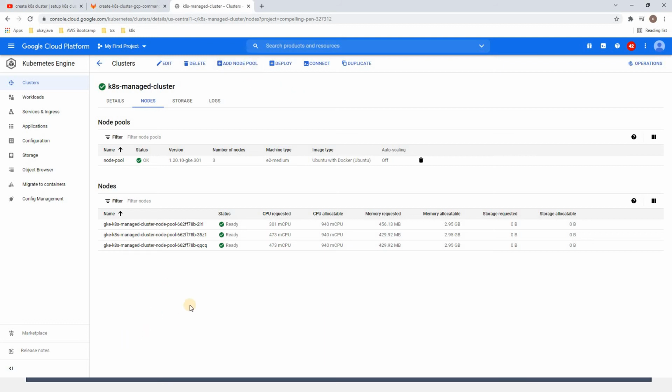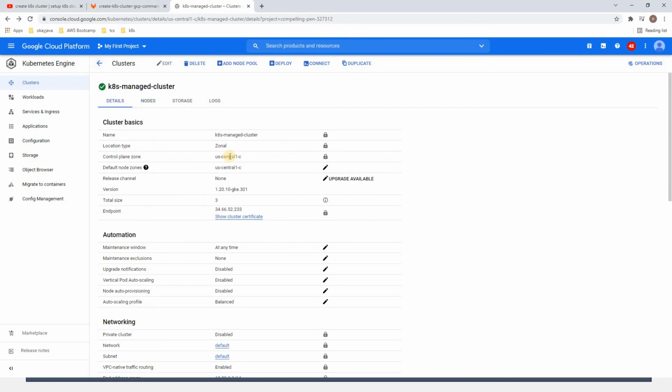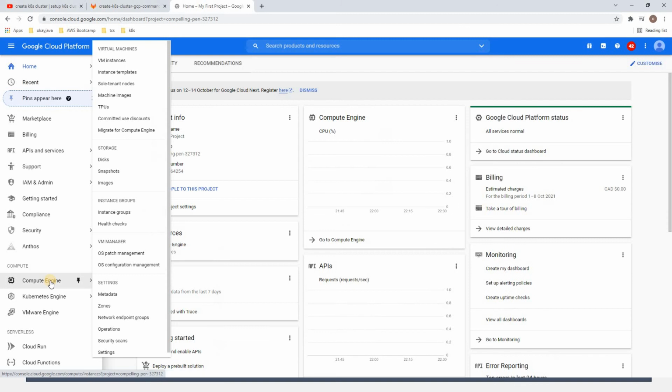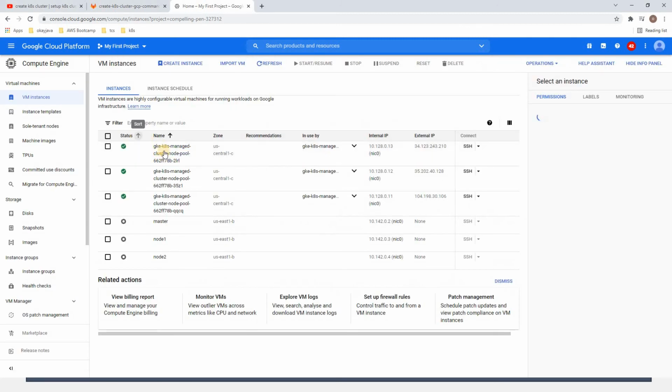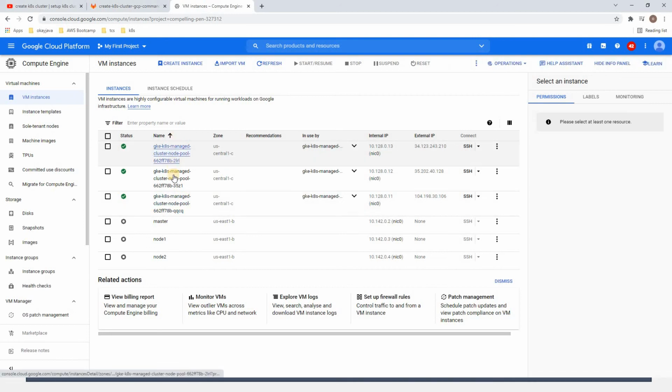Now, for example, if you want to see those virtual machines, where are those machines? Because worker nodes are in the background, virtual machines only, right? So if you go to your compute section, Compute Engine, and click on VM instances, you see here, these 3 are the virtual machines created by GKE. So basically these 3 are your worker nodes.